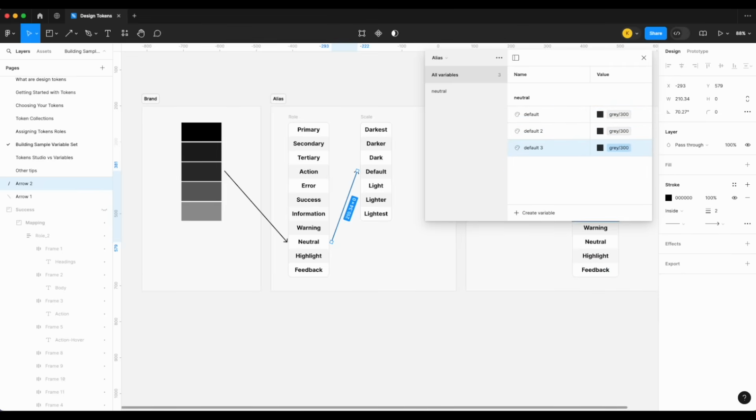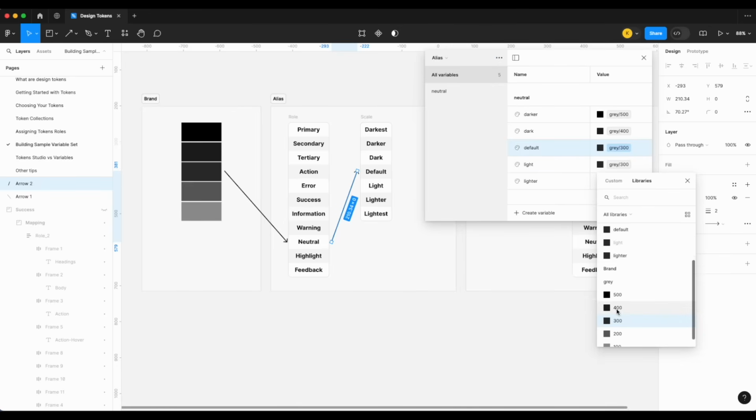Let's then do the same for all the others as well. So what we're going to have is neutral dark. This is our default. Then darker, light, and lighter. And this will just be our defaults. There we go. Let's go back to our brand. We know that our 400 is the darker one. So let's go to our alias. This will be our 400, then this will be our gray 500, then this will be our 200, and then this will be our 100.